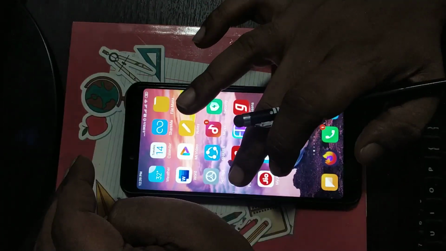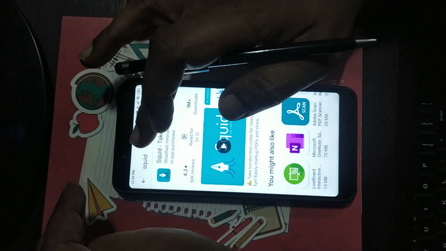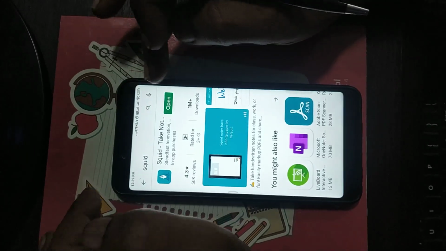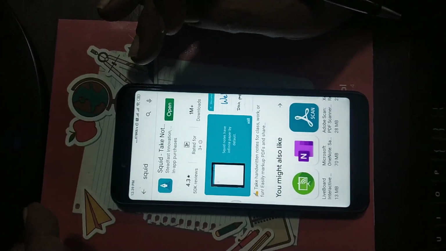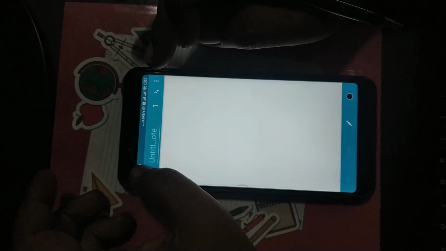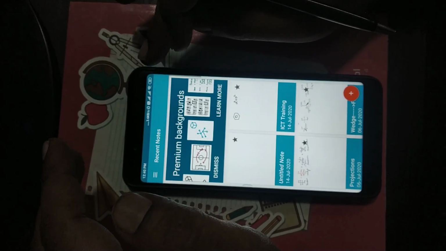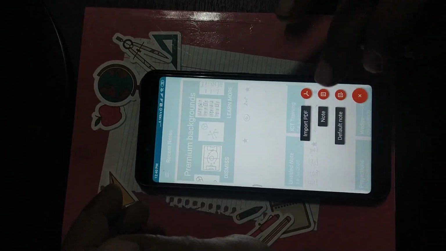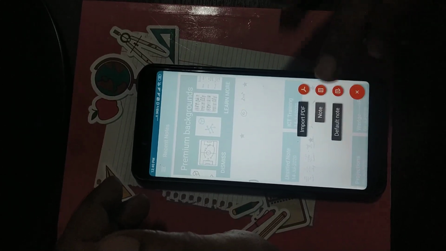Now, what you need to do is you have to go to the Play Store. You have to type Squid, SQUID. And once you get this app, it's an app available in Play Store. It's a free app. I already installed this app. So, okay. Once you go inside the app, you will see a page like this. You have to click the plus sign and go for the note.